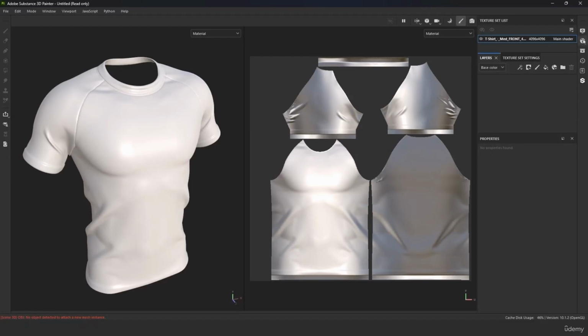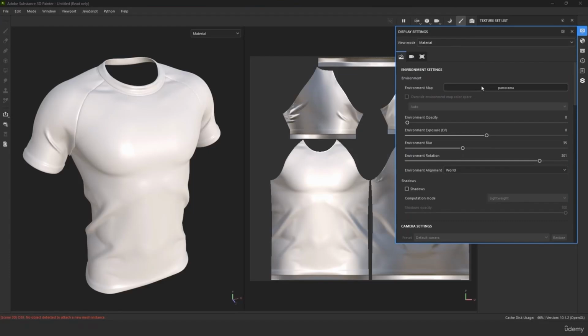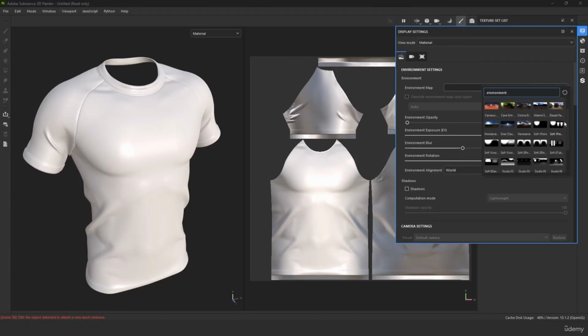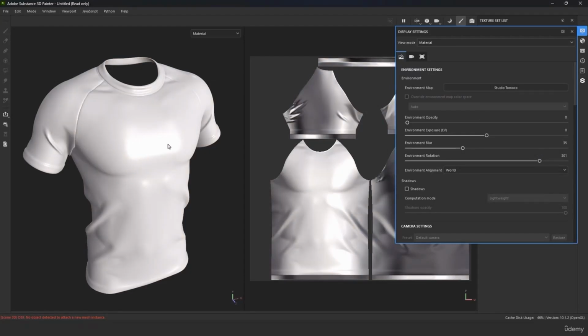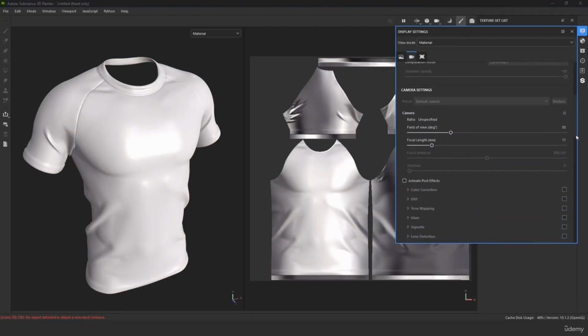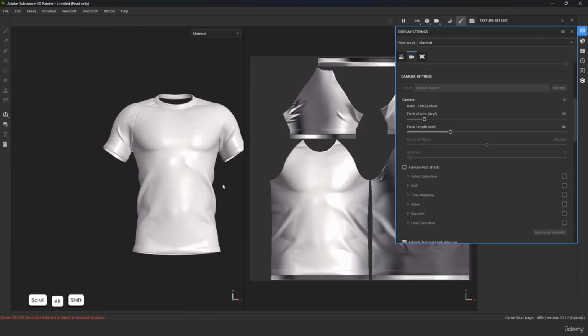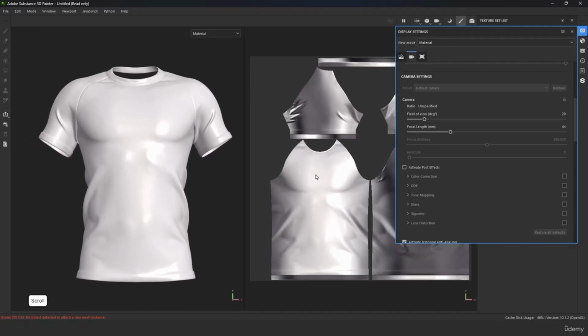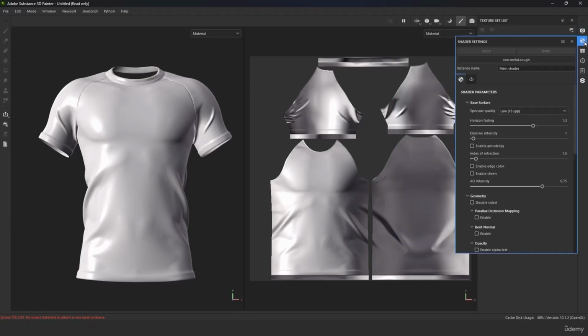Okay, now click on the small monitor icon to access the scene settings, and the environment light for the scene can be adjusted right here, and I prefer this environment light since it adds more contrast. Also set the focal length to 20 to reduce the perspective a bit, and click on the small sphere icon for shader settings here, and then check double-sided to view the garment from both sides.